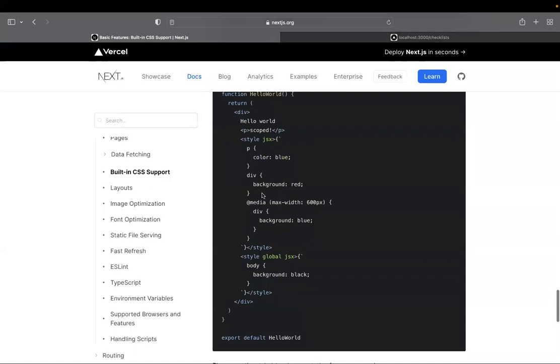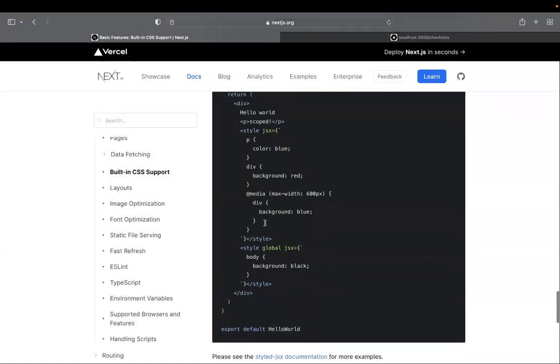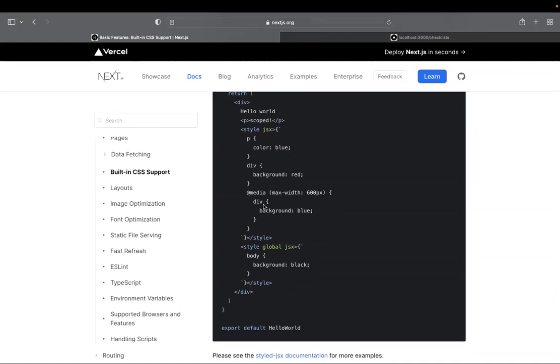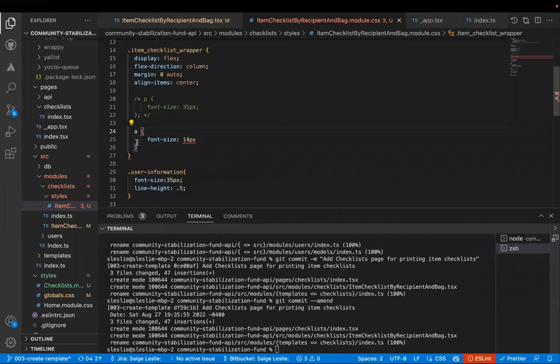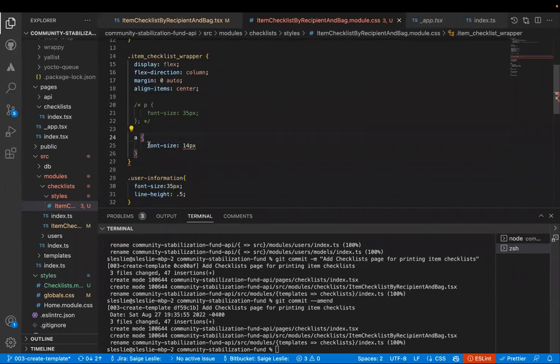P color blue, div background red, media div background blue. Yeah, I'm not doing anything special. This is the same thing, just nesting it. Why does it not like my nesting? What am I doing wrong?